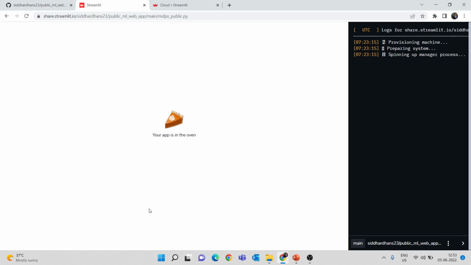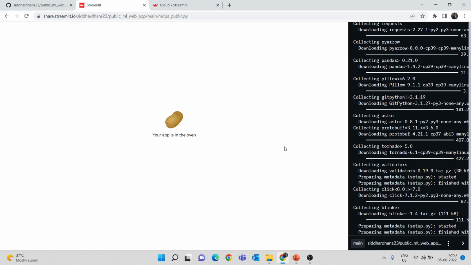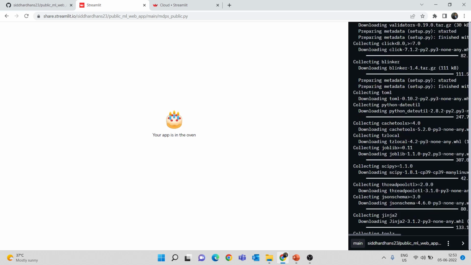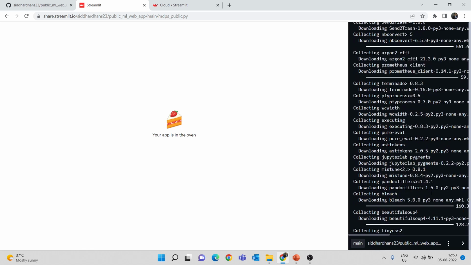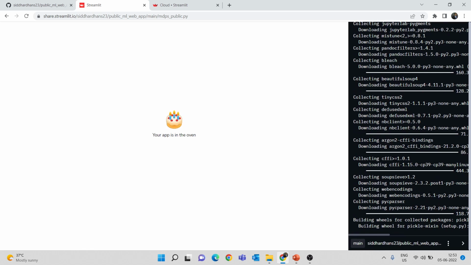This will take some time in order to install the required libraries, run the code, and then bring up the UI and so on. So your app is in the oven, in the preparation stage. This will probably take a couple of minutes or even less. You can see the logs here, showing all the things being processed. This is where our libraries will be installed, and our Python file will be executed. Let's wait for this to happen, and I'll show you how our final app looks.